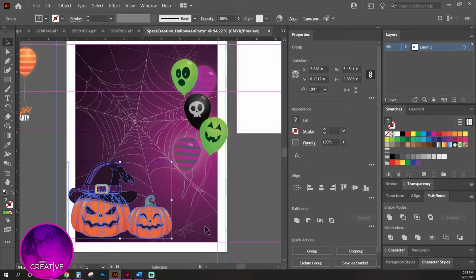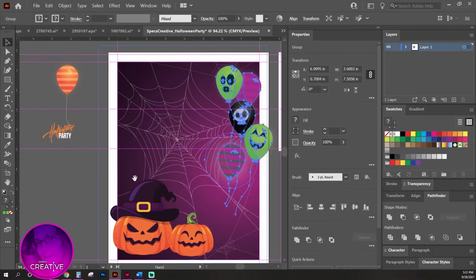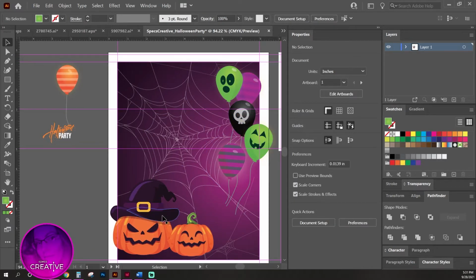So I'm creating a space here between the two graphics that are being used to give me some space to arrange different content of my text for the flyer. So I've got those arranged there.